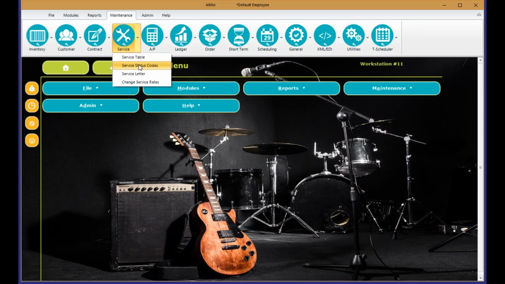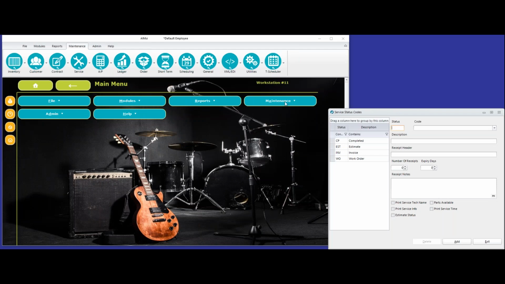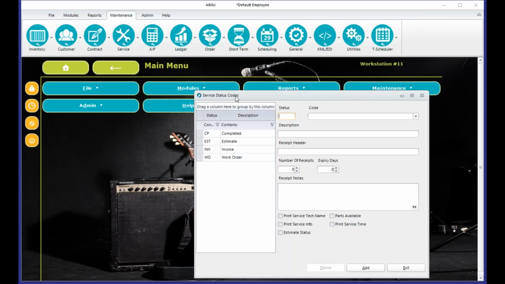So when we talk about a status code, if you think about a repair or a service ticket, when a service ticket is opened, quite honestly, you're probably not going to be taking care of it right then and there. It's not like a sales invoice where you're just going to check the item off as sold, take a payment for it, and that's all there is to it.